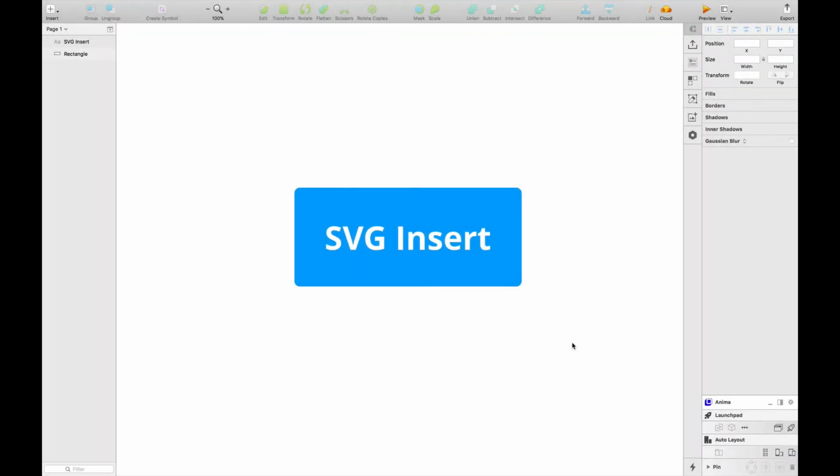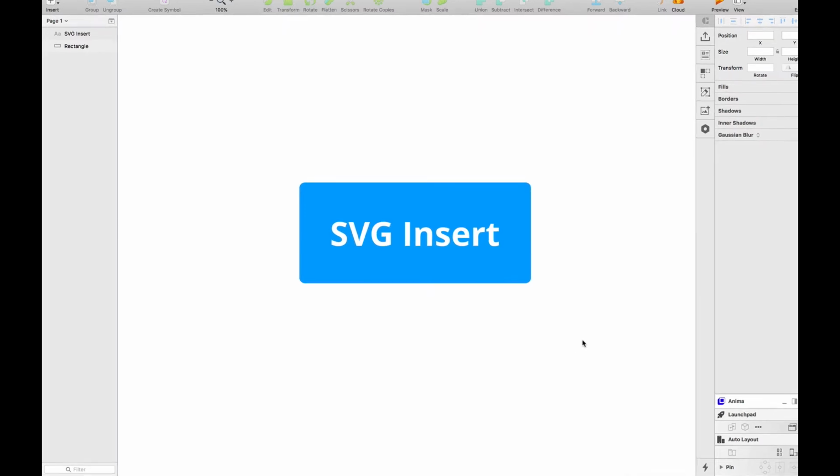Namaste everyone. Today we're going to see a plugin called SVG Insert, and this plugin helps us to insert SVG code directly into a sketch document.